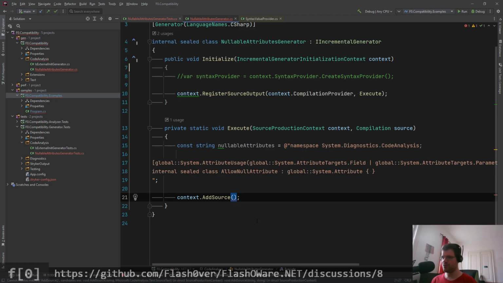And when we add a source, we first say the hint name. Per default the generated source types are not created as files to disk. But there is an option you can set in MSBuild to actually also put them out to disk, for example, in the obj folder, intermediate output path, and then it would be using that name. Also, tooling would use this name to display it, and we would like to call it nullable attributes.g.cs. Always indicate with the G that it's generated.